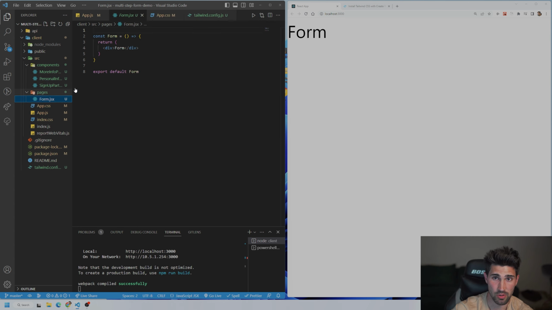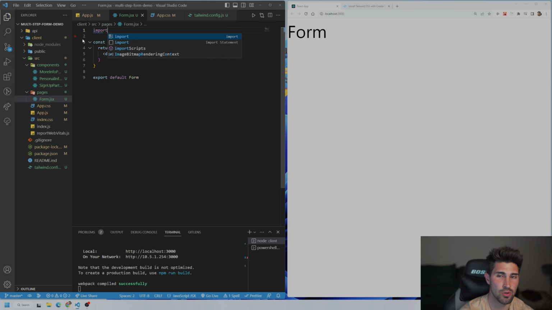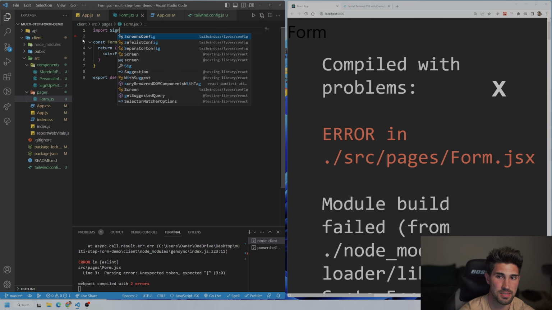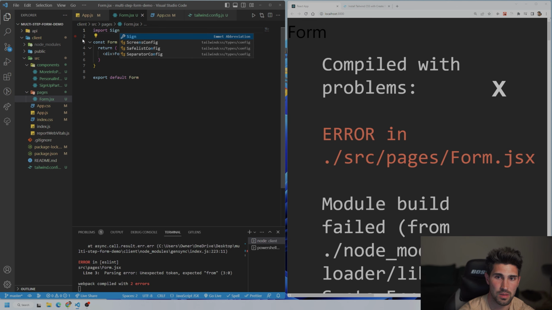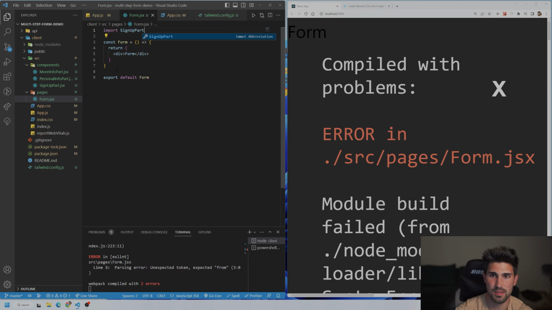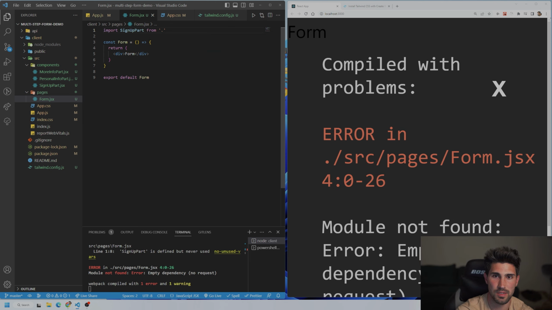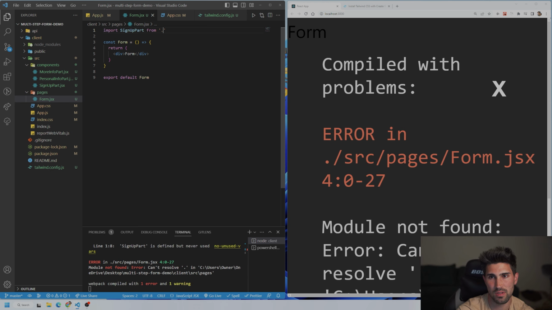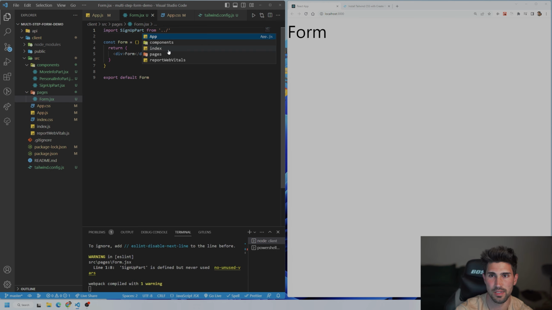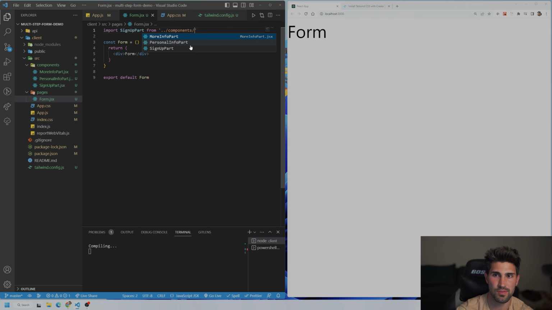Next thing we're going to do is we are going to go into the form. And also, by the way, if it says import React from React, you could actually just delete that. That's not needed anymore. So this one, we're going to import all the components. So first one could be sign up part. Let me make sure I'm spelling it right. Yeah, sign up part from, and then we just got to go out of here into the components, and then we have to go into sign up part.